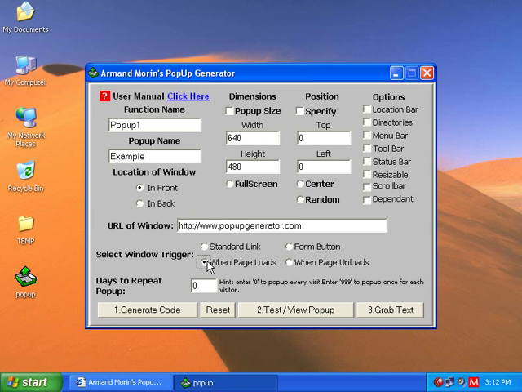This is very common when you go to a lot of websites, and you will be bombarded with a lot of window pop-ups. So this is the kind of feature. When page unloads is when you leave the page, then the pop-up will appear. This is also quite common on the internet. When you leave the page, suddenly you see a pop-up appear. So this is the kind of pop-up that will appear if you choose this.